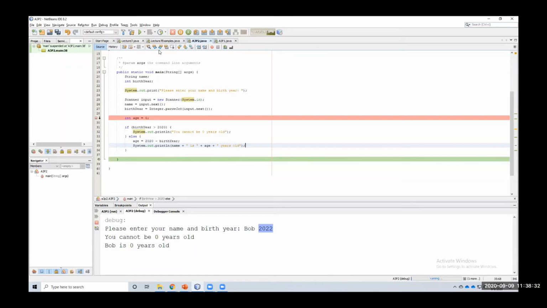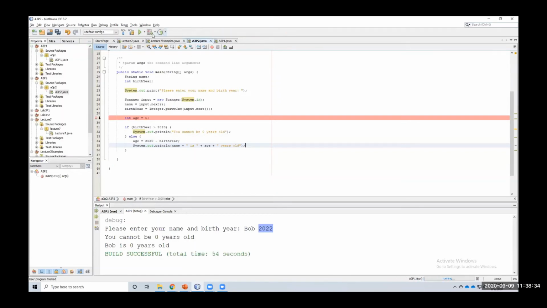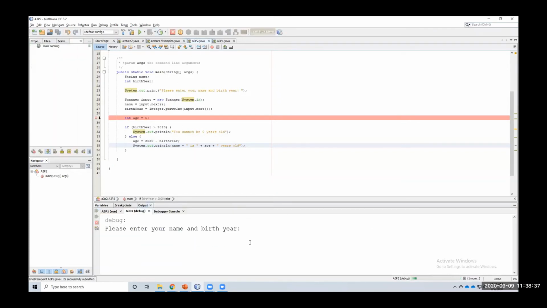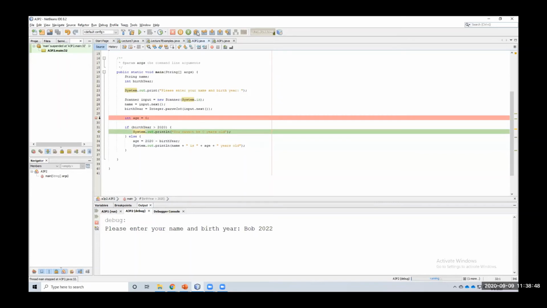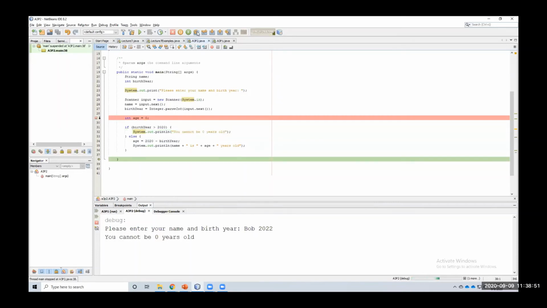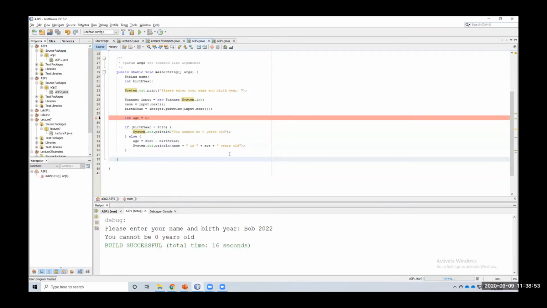So if I run this again, Bob was born in 2022 again, and age equals 0. Birth year is greater than 2020. System.out.println, you cannot be 0 years old, and then it just ends the program. That's an input that we cannot use. If you were born over 2020, which cannot occur right now, then I want my program to stop. I don't want it to continue.